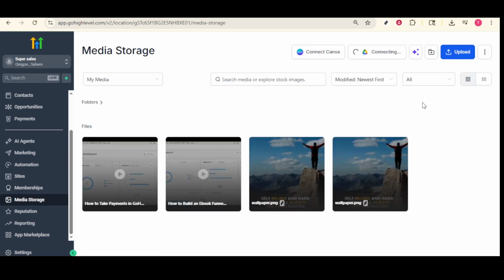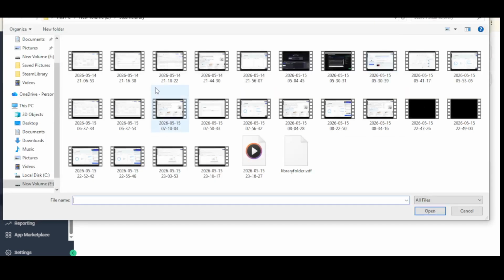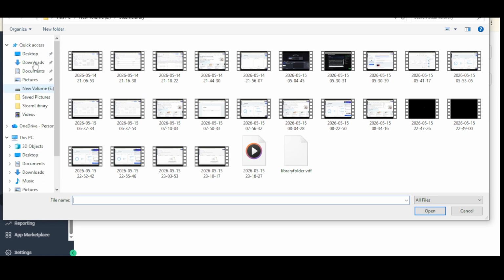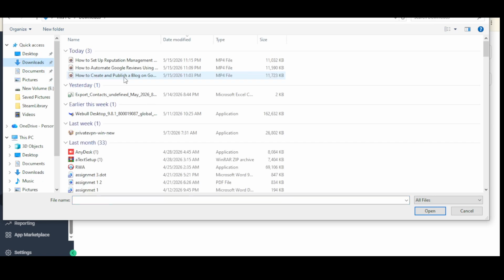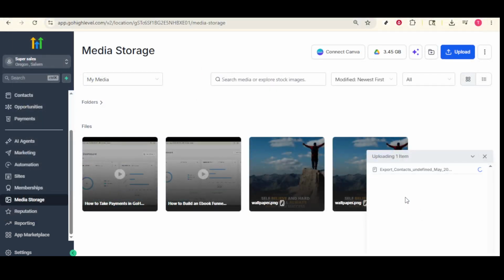Once you have your lead magnet, you'll need to make it accessible by uploading the file into GoHighLevel. To do this, head over to the settings, and from there, navigate to Media Storage. Here you can upload the file for your lead magnet. Once it's uploaded, remember to copy the file URL. This link will be crucial later on when you offer your lead magnet to your audience.